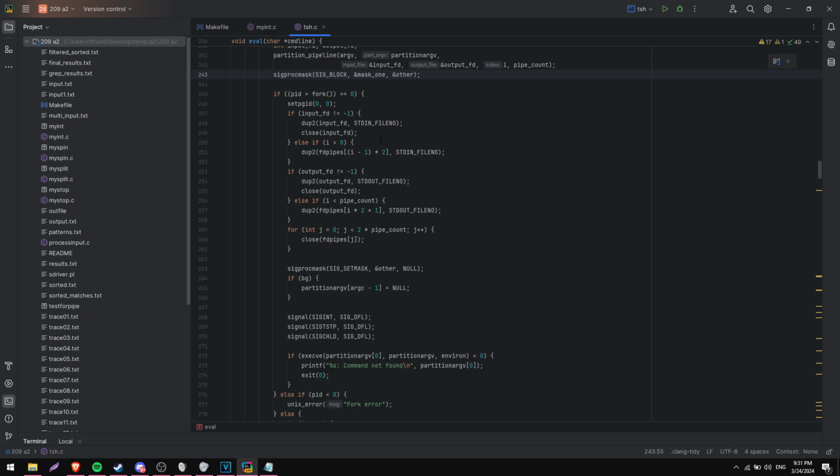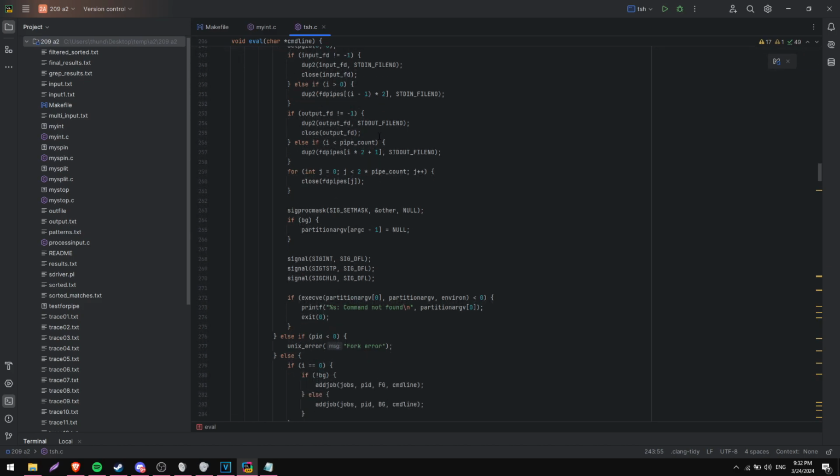In the child process, we first ensure it runs in its own process group with setpgid. This is going to be crucial for job control, which eventually will allow the shell to send signals to groups of processes. All right, for each command, if it's not the first, we might need to set up its standard input to come from the previous pipe. If it's not the last, its output might need to go to the next pipe.